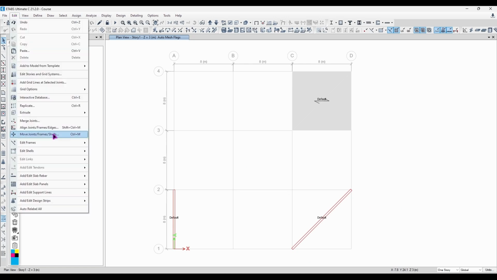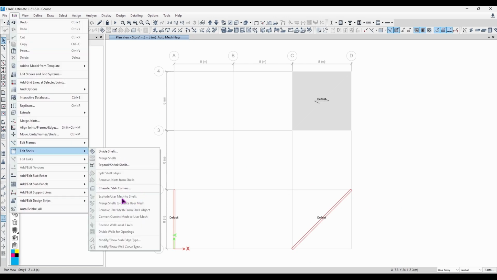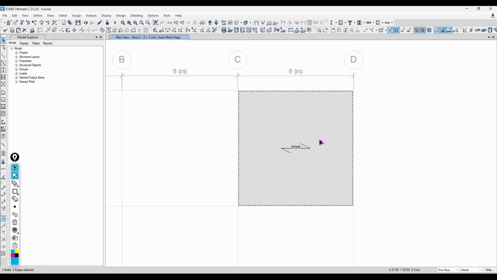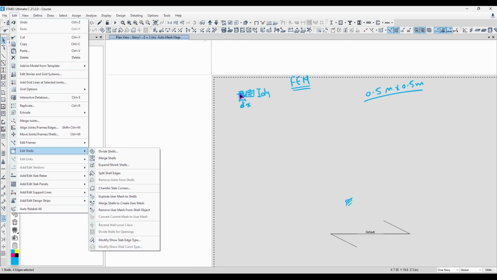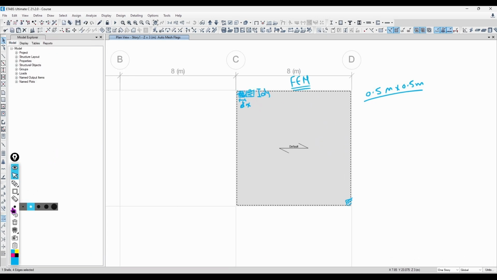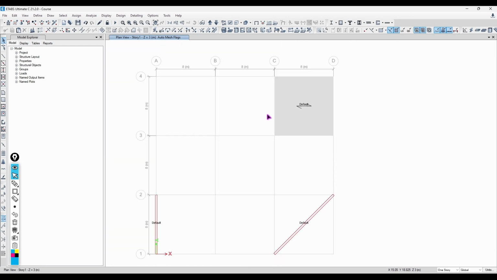Now, if we go to edit shells again, you can see this one says explode user mesh to shells. Technically, what it does is you have the shell object, and it's modeled as tiny little shells, tiny little finite elements. That's why it's called finite element method. It breaks this shell into little shells, which is like dx by dy, right? Let's say it's going to be 0.5 meters by 0.5 meters. And it's going to start modeling and getting the straining actions on this shell, on this shell, on this one, until it's done for the whole thing. So what happens is this option is going to break your slab into the tiny shells. Each of these shells is going to be its own slab, which is something you're not going to need because it's kind of pointless.